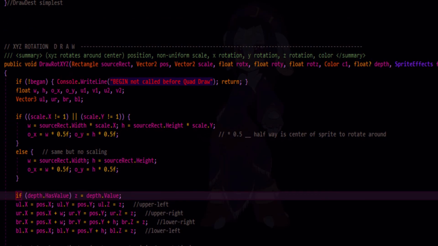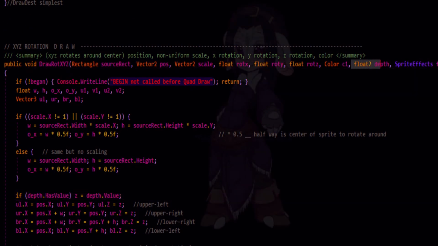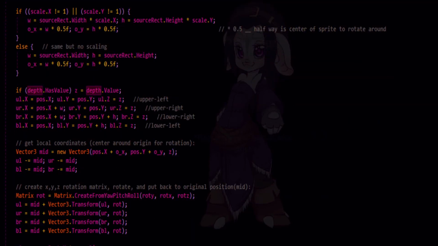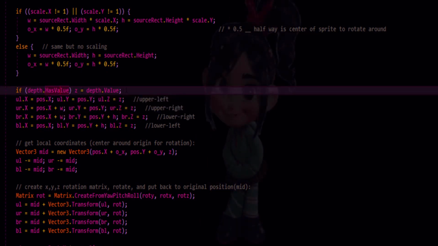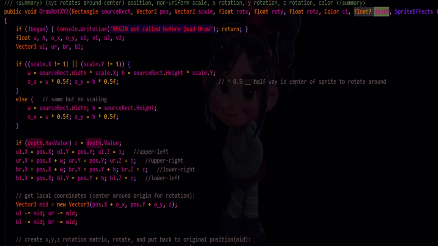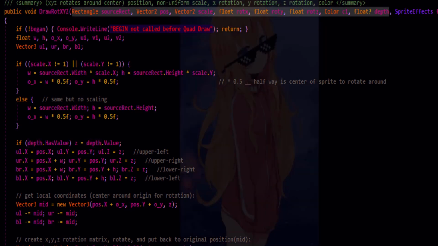If we did pass in a depth, I'm allowing this optional depth here. That's why I got this question mark. If this is null, so I made this nullable by adding this, it'll just skip this line. But if it does have a value, it's going to assign that value to the Z. So it just makes it a little bit quicker to add a Z value onto the end of this if you don't feel like specifying quad.z all the time.